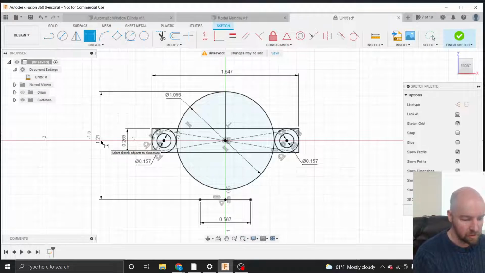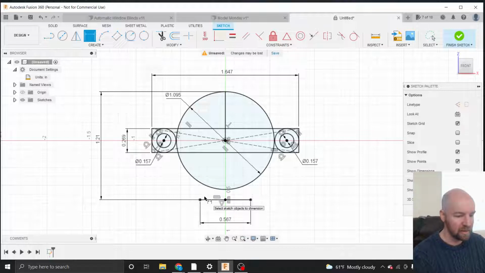All right, cool. So something you'll notice is now my line that I had down there that was previously blue is now black. So now it's fully constrained. It's locked in position and dimension. And that's always a good thing. I like when we can see drawings that are fully constrained.